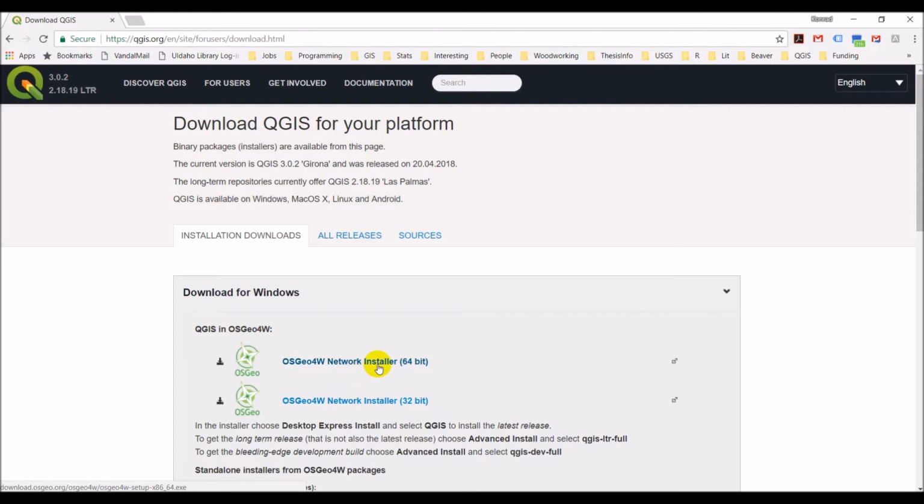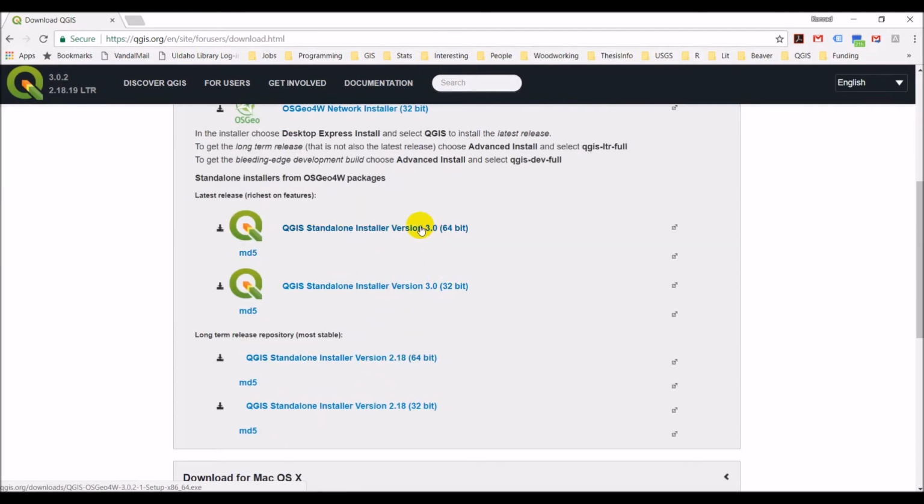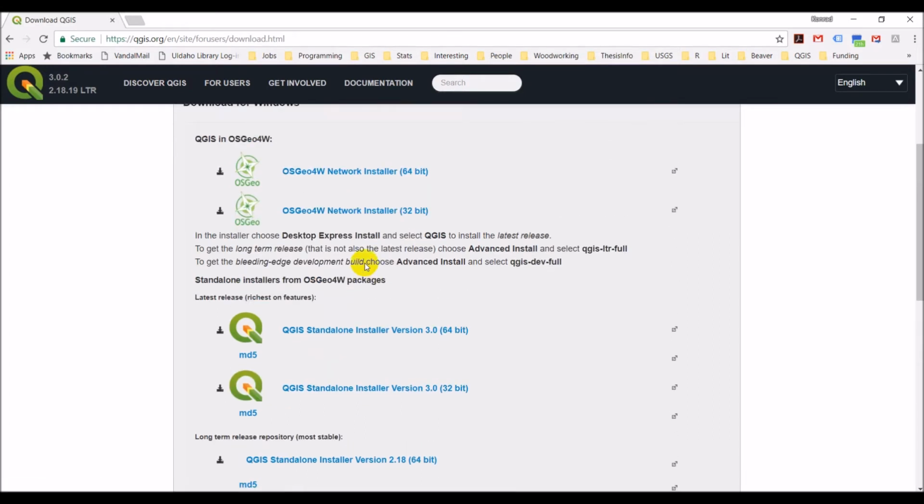We'll go back to download now. And you can come down and click on the proper installer for your operating system. Any of these will do. If you have a 64-bit operating system, you'll have a little better performance with that.